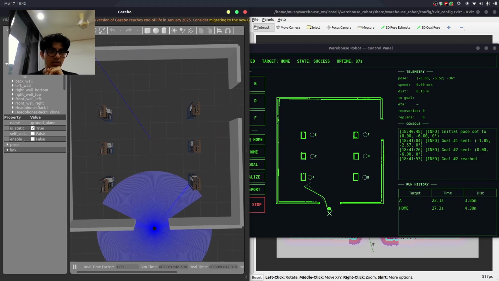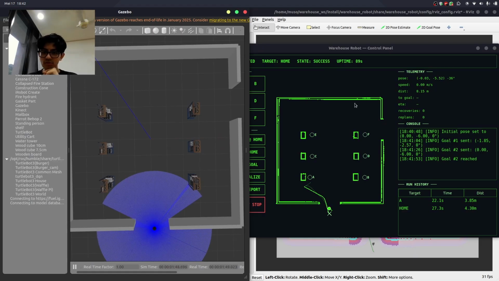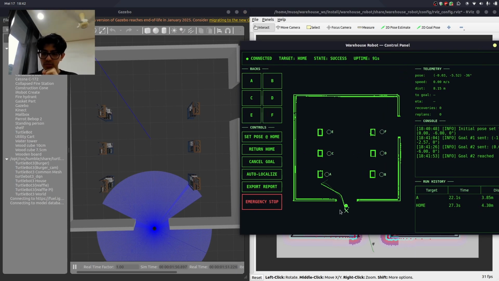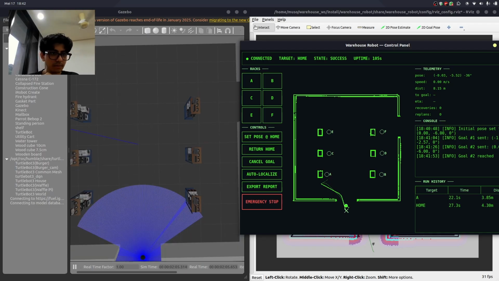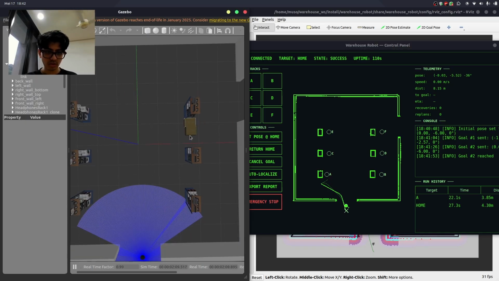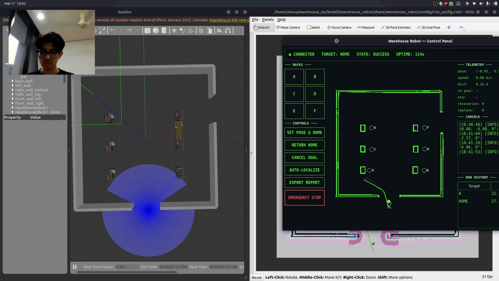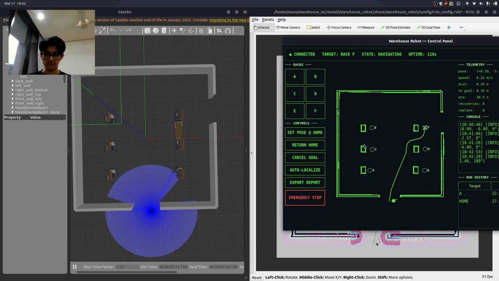now let's test the obstacle avoidance aspect of this. So let's try telling the TurtleBot to go to rack F. Normally, this would be the most optimal path. So let's try blocking it off maybe around here, this aisle section here. So if I put a couple of obstacles and then ask it to go to rack F, let's see what happens.